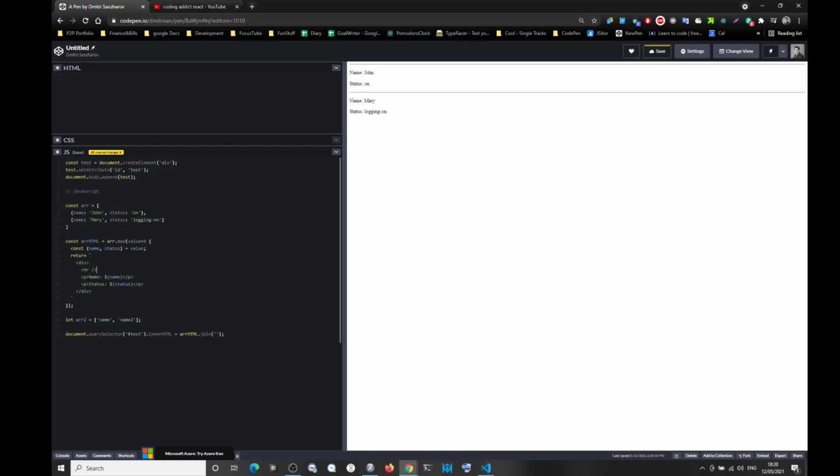So if you get confused by the destructuring, you can do it like this as well: value.name. It doesn't have to be value. You can call this, I don't know, X, and this will be X.name then. And then it's going to be X.status. It's just that I prefer destructuring. It's just so much easier. All right, so this is the iteration method.